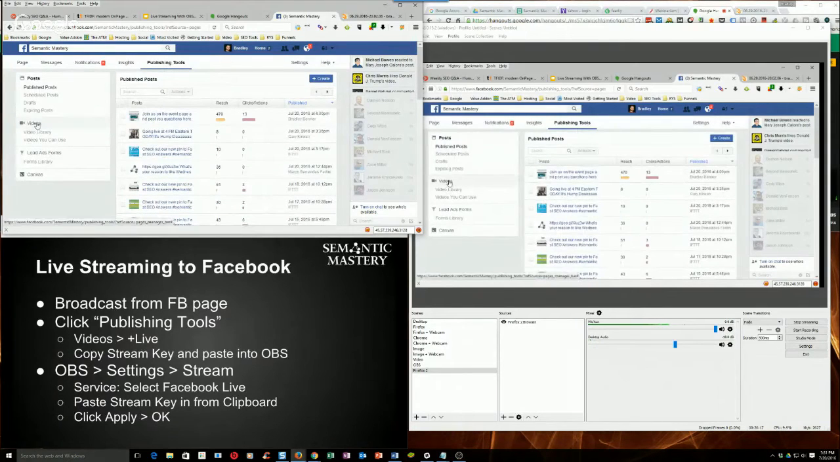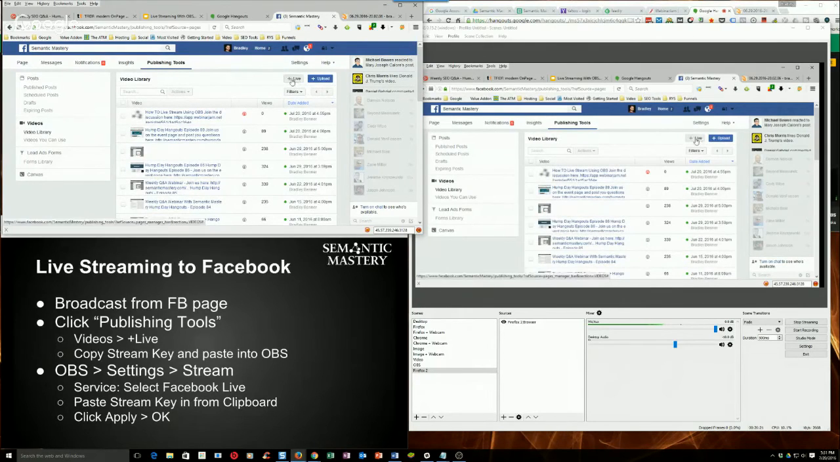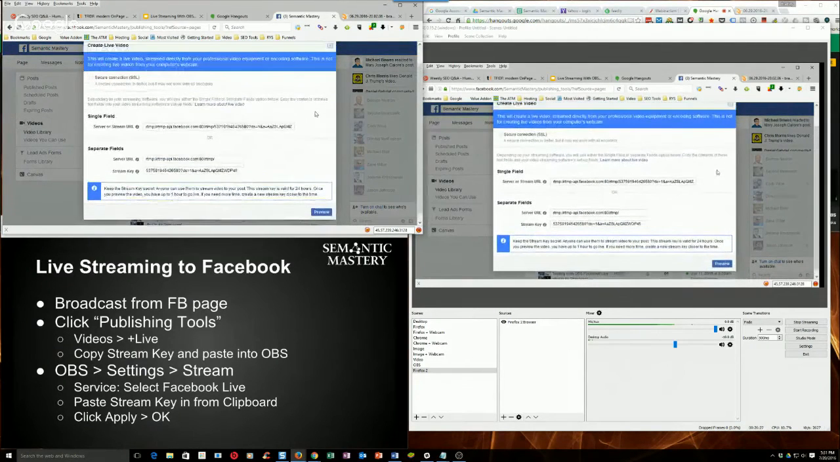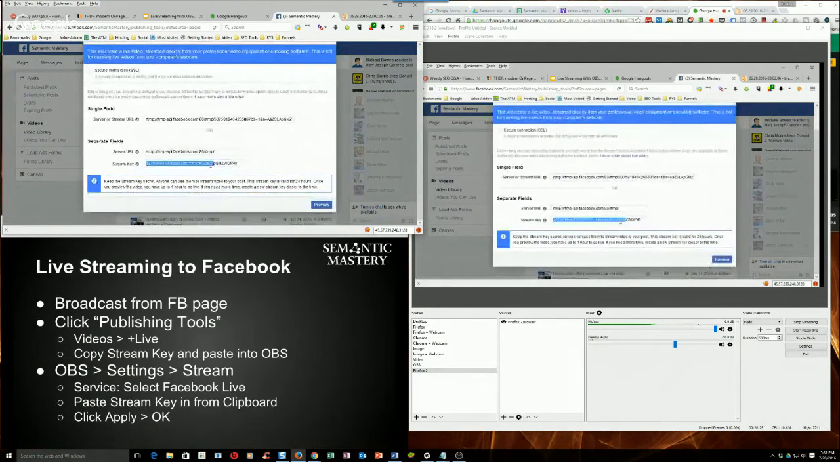There you'll see over here on the left where it says Videos. You just click on Videos. Once you do, you'll see right here where it says Plus Live. That's how you set up a new live event. Now, once you click the Plus Live, what you're going to want to do is copy what they call the Stream Key right here. Okay, and that's where you're going to paste into OBS in the settings.